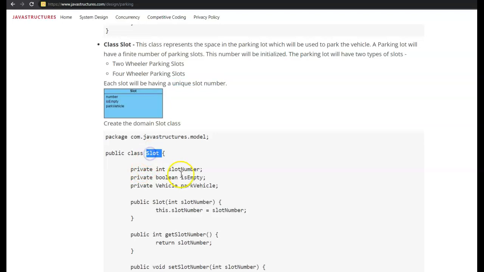So the slot class will have the slot number, then a boolean is empty. This will specify whether this slot has been occupied by a particular vehicle or not. If it has been occupied, then it will also have the parked vehicle, which will represent the vehicle which is occupying this particular slot. If not occupied, then this parked vehicle will be null.